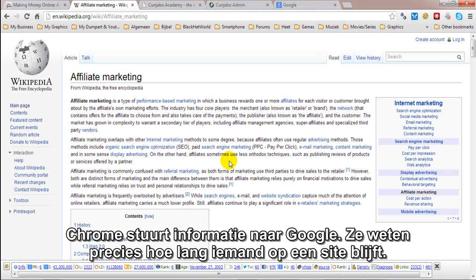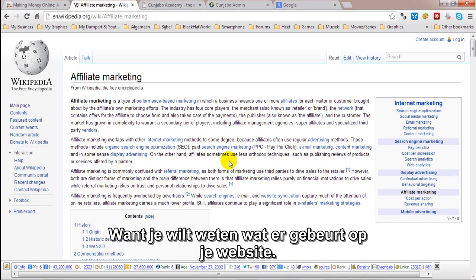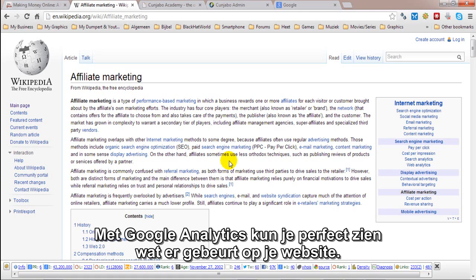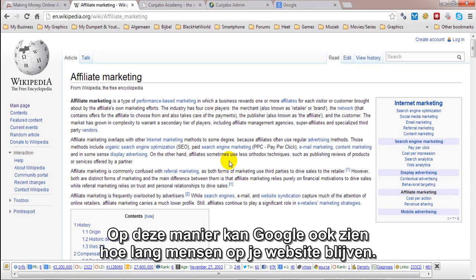Chrome sends out information to Google as well. They know exactly how long a person stays on the website. There's another one that's called Google Analytics. There's going to be a short video course about this one as well for your Kunjebo website, because you want to know what happens on your website. And Google Analytics is the perfect way to see what happens on your website, where the people come from, etc., etc. This is also another way for Google to see how long people will stay on your website.